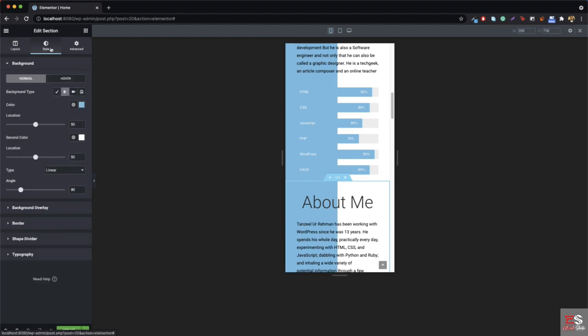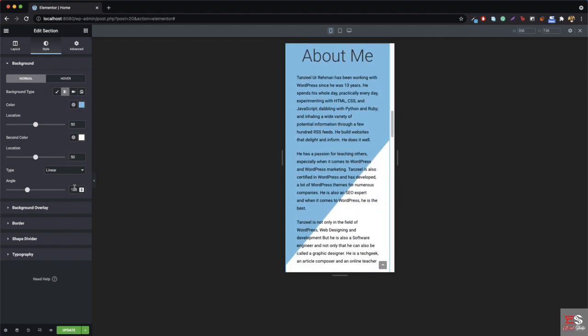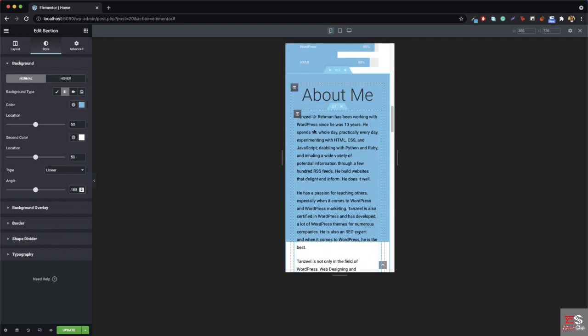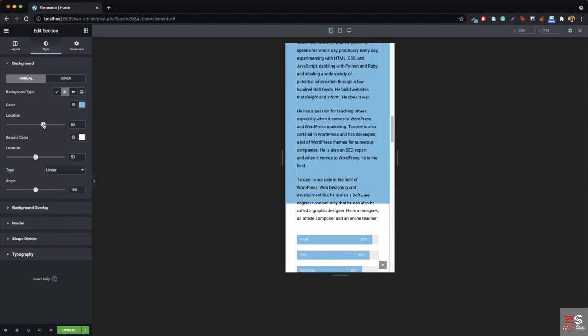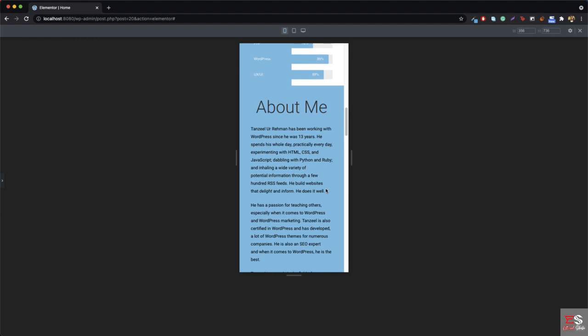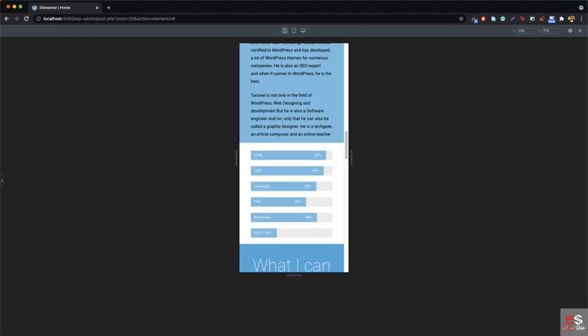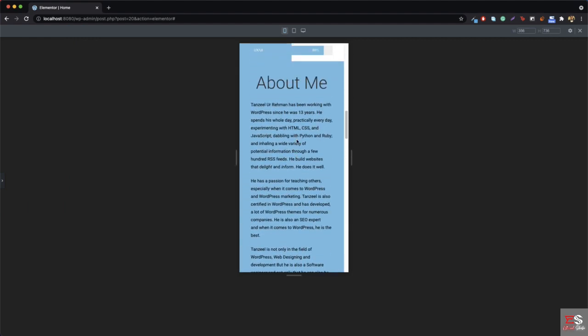So I will go to the style, then go into the angle, and I will just change the angle to, I guess, 180. Yes, and now 180 looks fine. And then I will increase the location of my gradient till here. And now you can see that this About Me is looking perfectly fine for a mobile device.